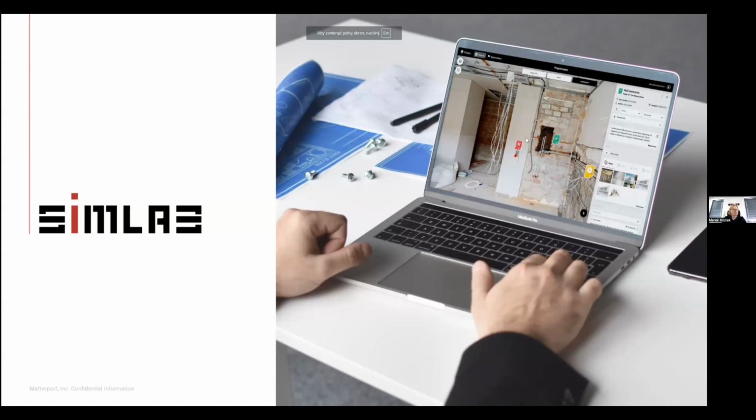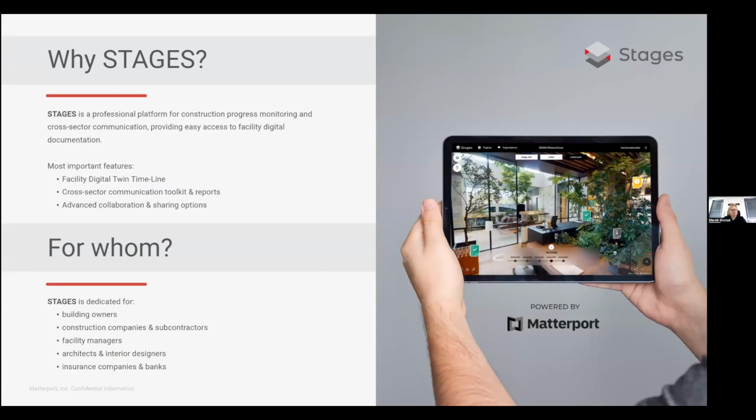So Stages is a software for EAC, and this is a web platform in the model of software as a service, where Stages is mostly dedicated to all of the Matterport digital twin owners. Why? Because we would like to provide extra functionality on top of what Matterport is actually delivering, a beautiful 3D digital twin, 3D models which are web available.